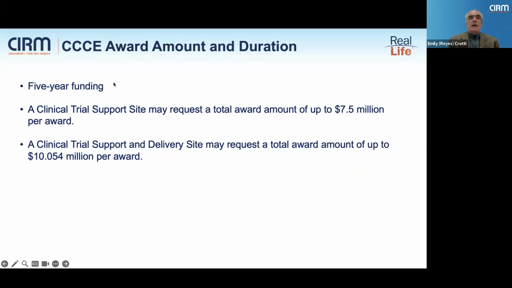Aha, there we go. Okay, so this is the award information and some of the details. This is a 5-year funding program, and the specific budgets will vary depending on whether you're proposing a clinical trial support site, which would be an award amount of up to $7.5 million per award, or a support and delivery site, which would allow an upper budget of $10.054 million.